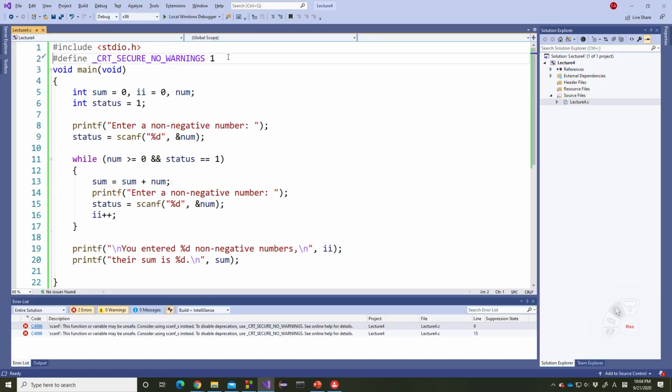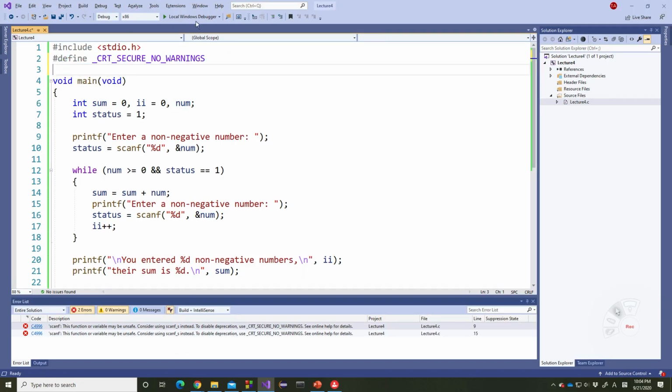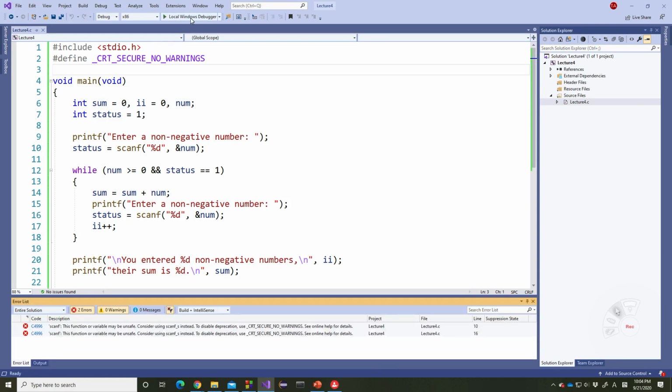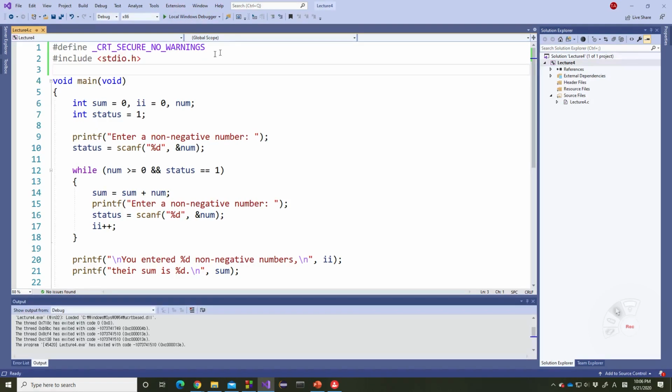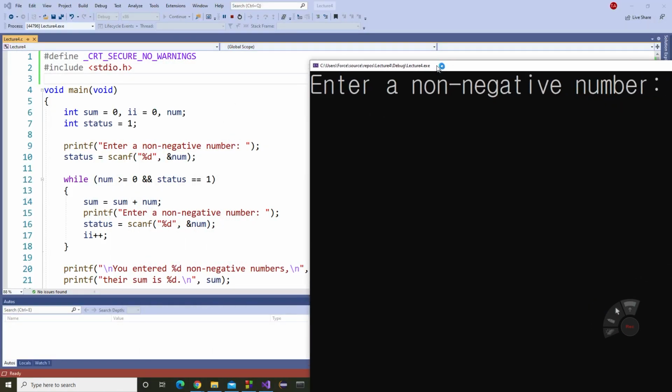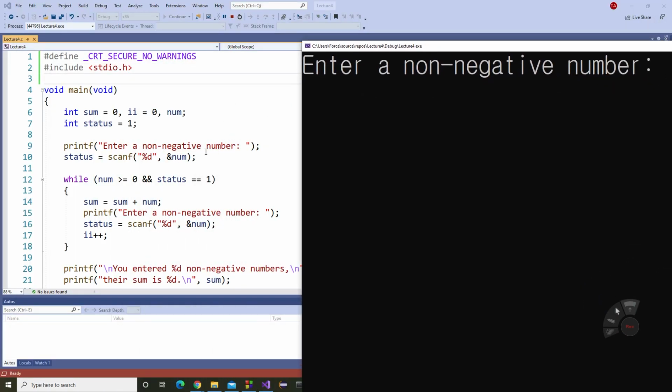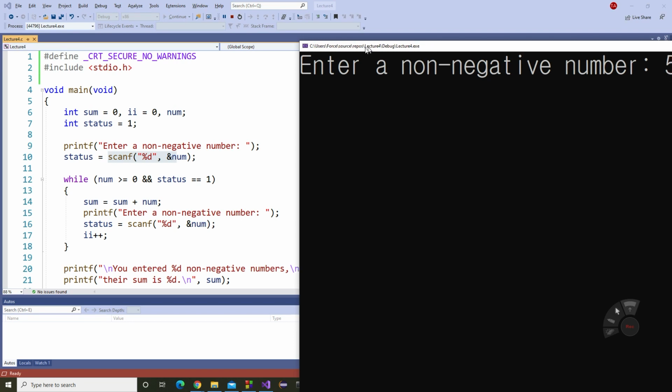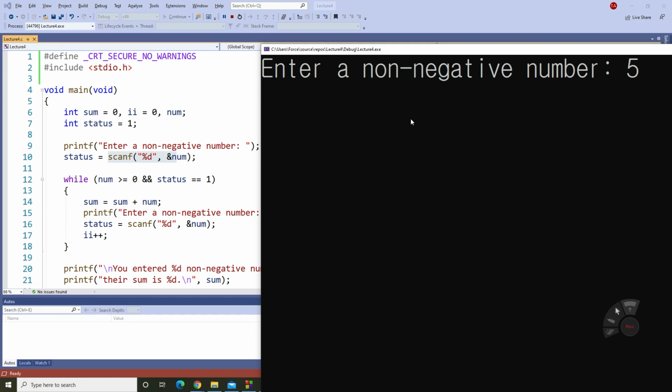Okay, so let's see here. Let's check here. So this one, the software will be like this. Enter a non-negative number. So I will say scan and it will read some number, and that number will go to num. So if I enter a non-negative number, I'll say 5. Here is the output: 5, non-negative number.